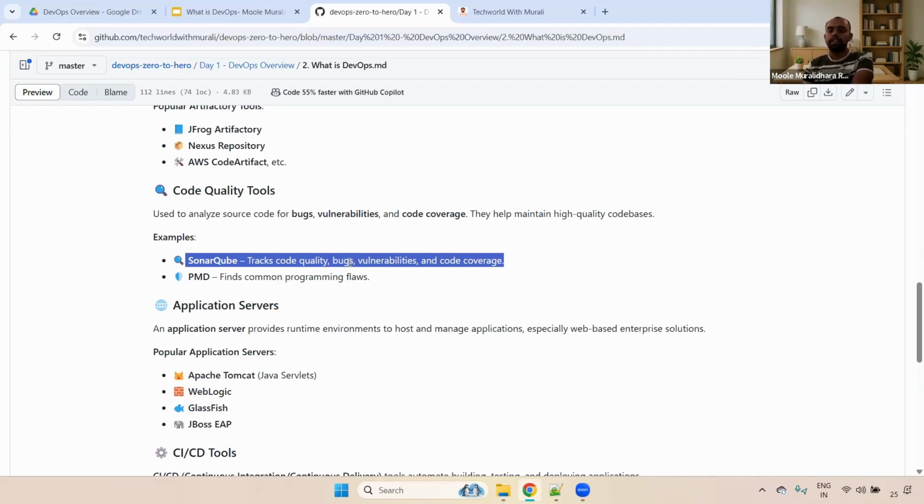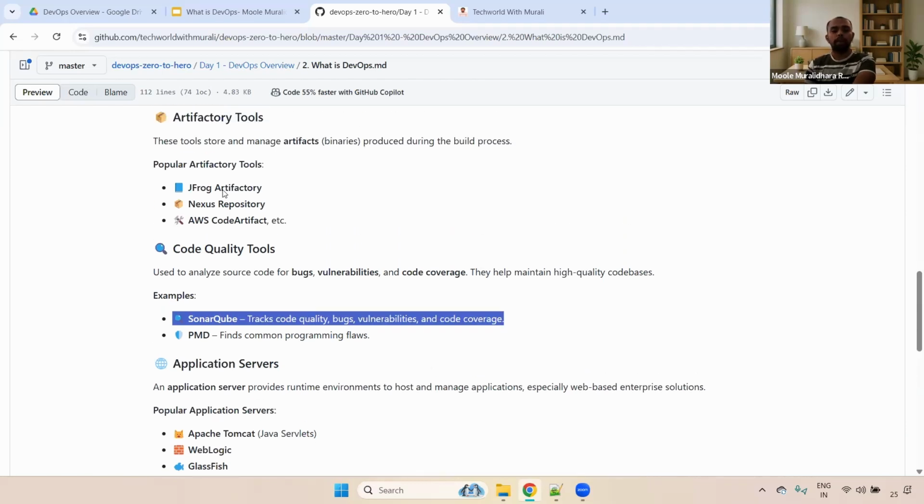Example, Python, Java, and also JavaScript. Everything will be supported. That's why always use SonarQube only. And also remember, this particular JFrog, Nexus, and SonarQube, we always use the paid versions only in the real time.